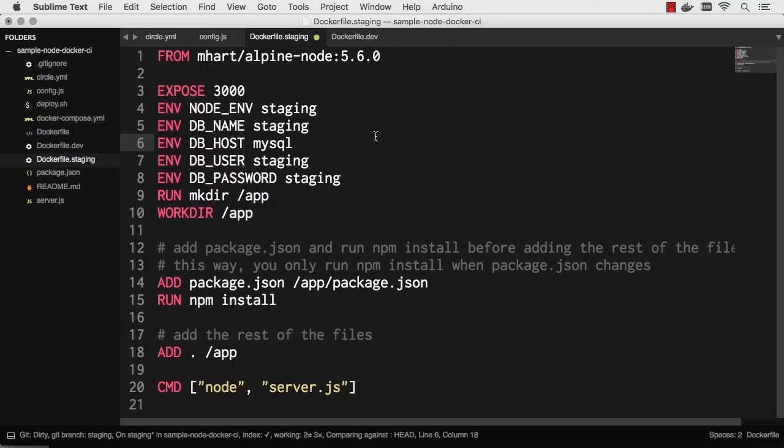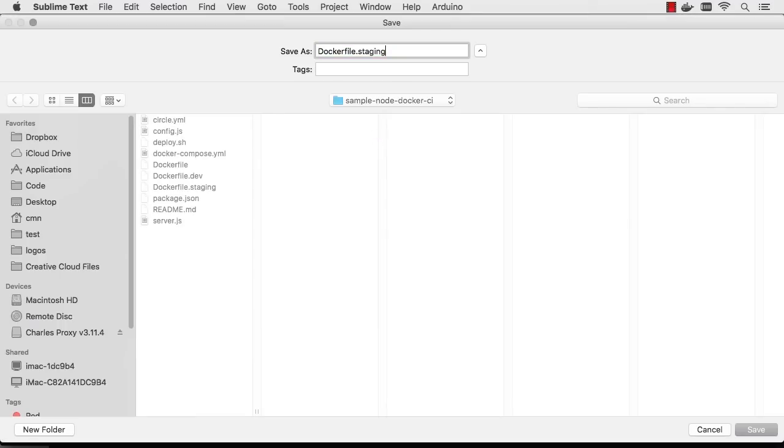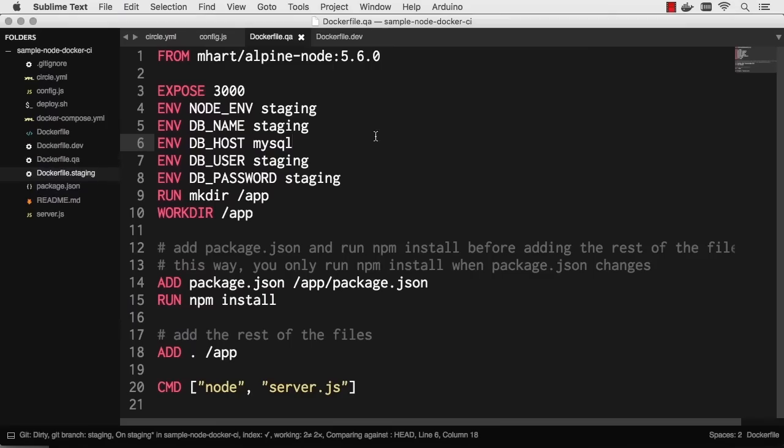Everything else remains exactly the same because we really do want to build the exact same code, the exact same image across all environments. We just want it to be configured differently since it's going to be connecting to different databases. So there we go. And then I'll also make a QA version. And there's our QA version.